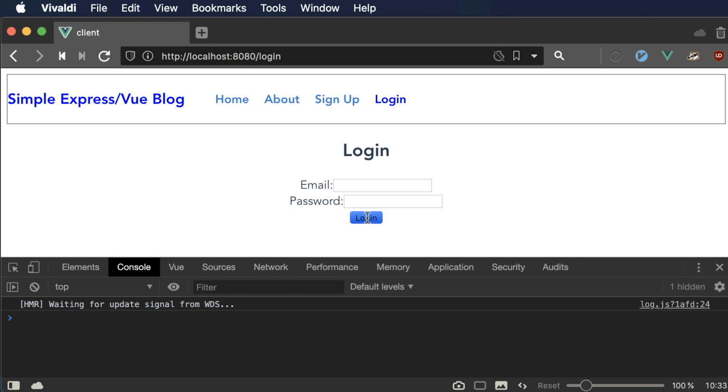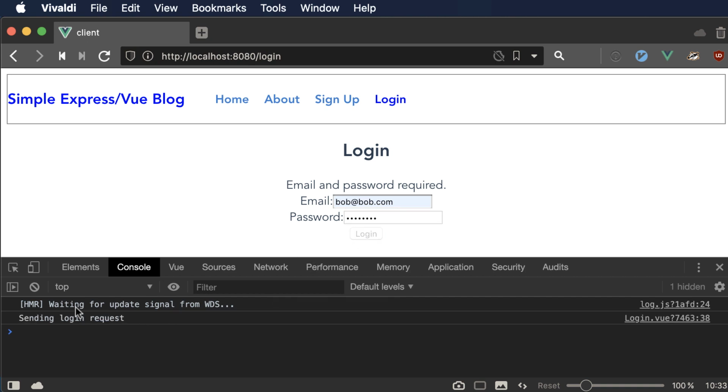And you can see when I click login and either my email or password is blank, we get this email and password required message. But if we go ahead and try to log in someone and click login, we can see that it says sending request. Of course, the form is now disabled until that request comes back, and that's just so they don't submit it a whole bunch of times and we fire off a whole bunch of requests while it's taking a while.